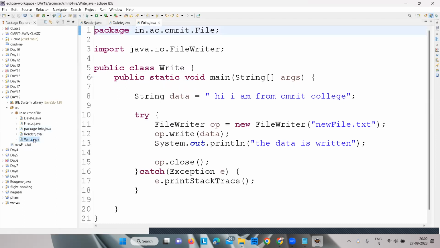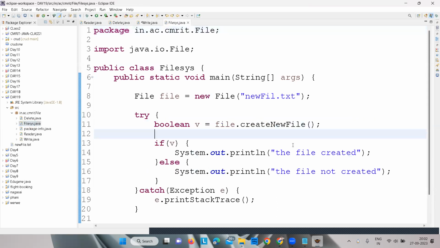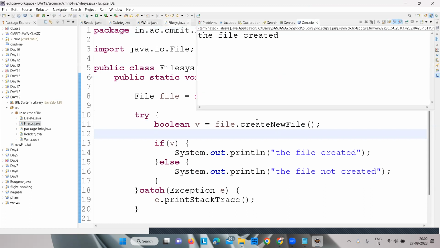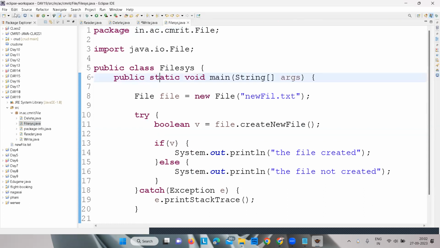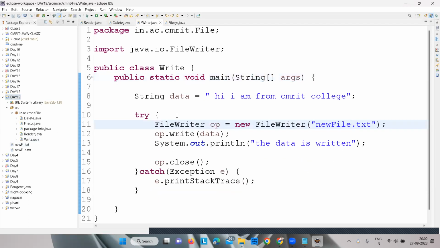Okay, let's see about creating it again. New file. Can we create a file in the file system? Yeah, the file got created. Let's refresh our project. The file got displayed. Okay, this is how we write inside our files.